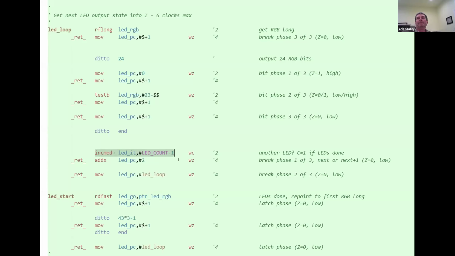Then only on the, so it's usually coming out with C equals 0. So this is always writing LEDPC to whatever it was +2. Now it's doing +2 because it was last left right here.